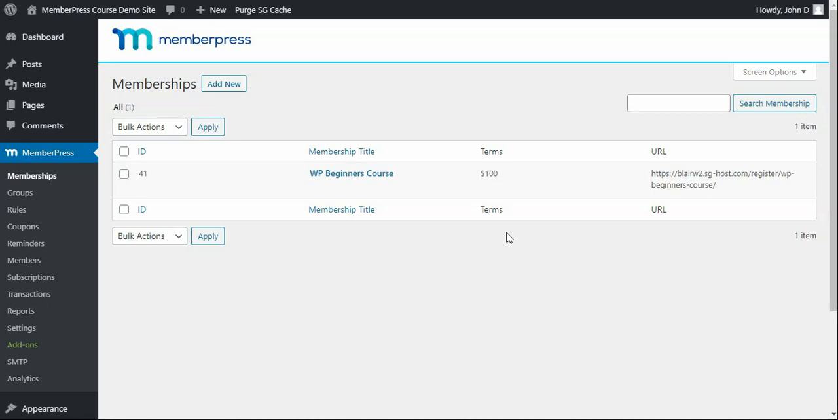Hi, MemberPress is a powerful membership plugin that allows you to create memberships so that users have to subscribe to one of your memberships in order to get access to your paid and premium content. There are various third-party plugins that have created integrations with MemberPress that allow you to create courses on your website, such as LearnDash and WP Courseware.